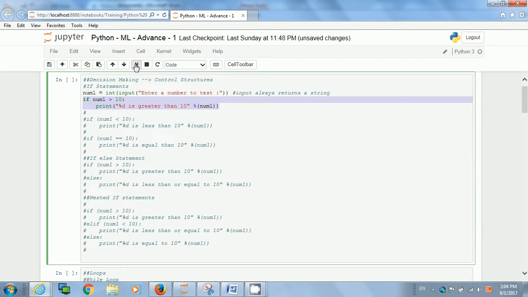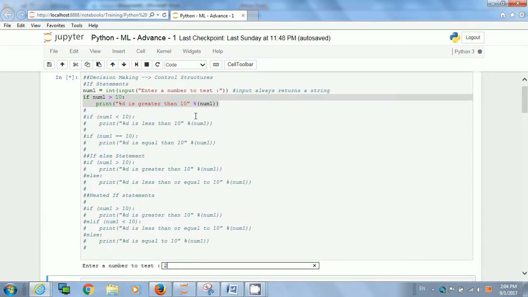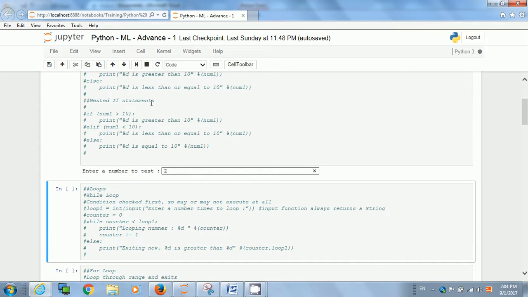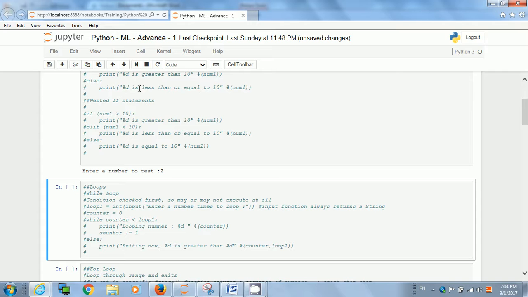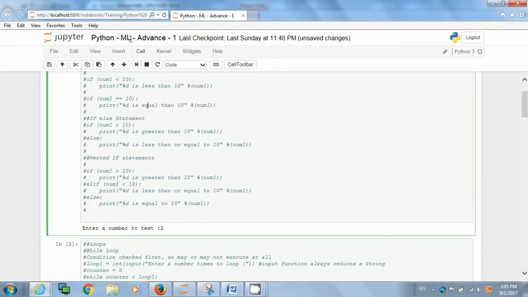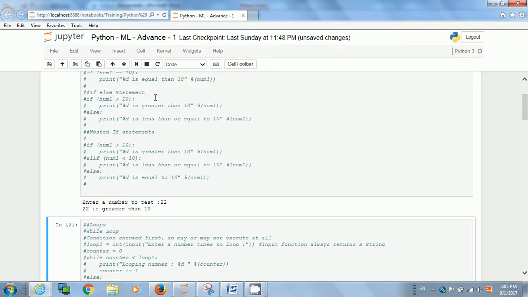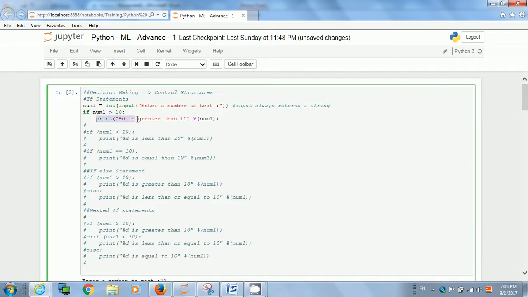So let's execute it. It's asking me for a value. If I give 2, my condition is that only if it is greater than 10 should it execute. I'm having a value less than 10, so it should do nothing. See, it does nothing. But if I input some value greater than 10, like 22, then it will say 22 is greater than 10, which is what we want it to print.